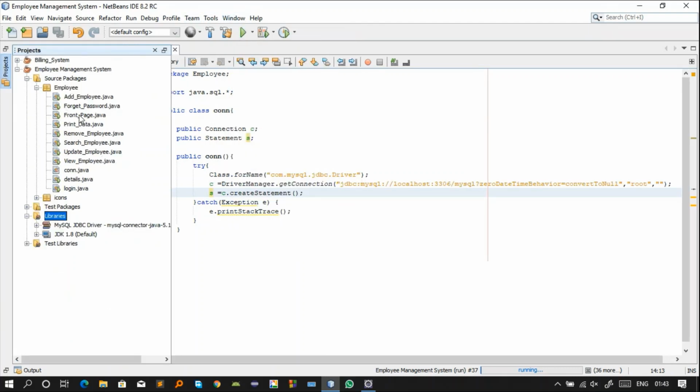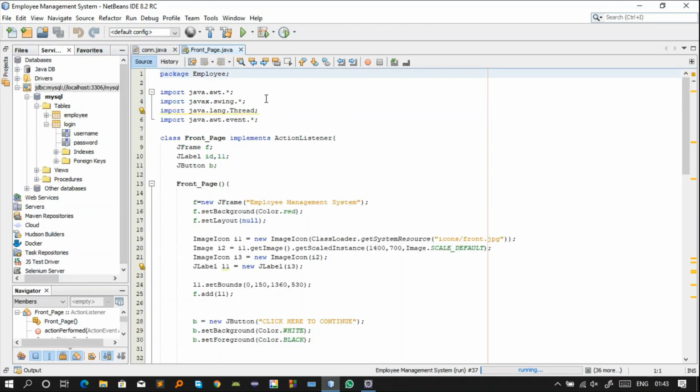So the next page will be this front page. In this project I am using the concept of swing. Swing is the framework we use whenever we want to make a UI Java application. We have two things in Java, AWT and swing. Swing has some more advantages over AWT, because swing has the frame concept and other things. So this project will be based on the swing concept in Java programming.